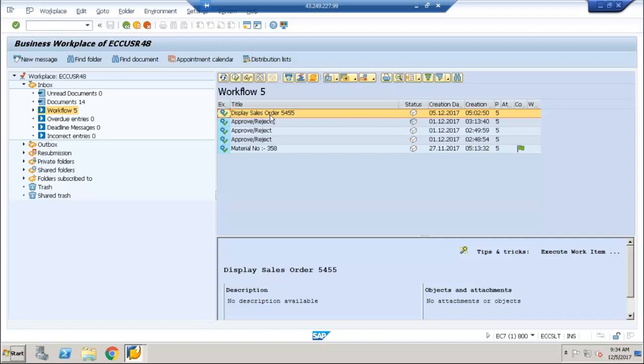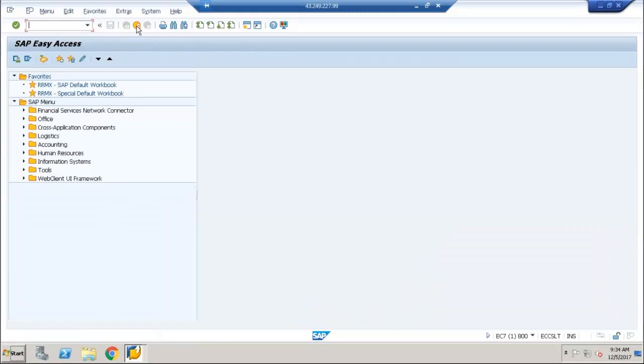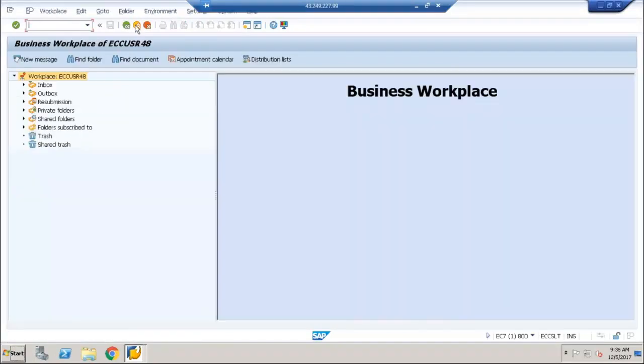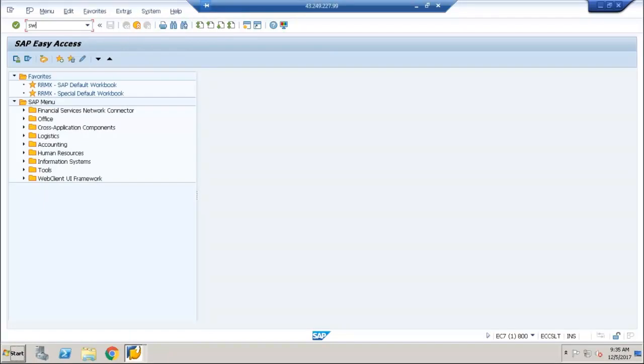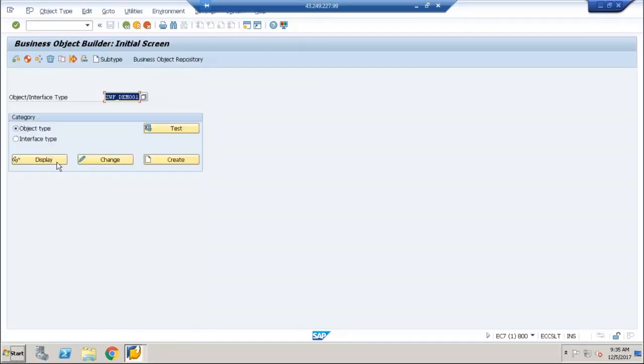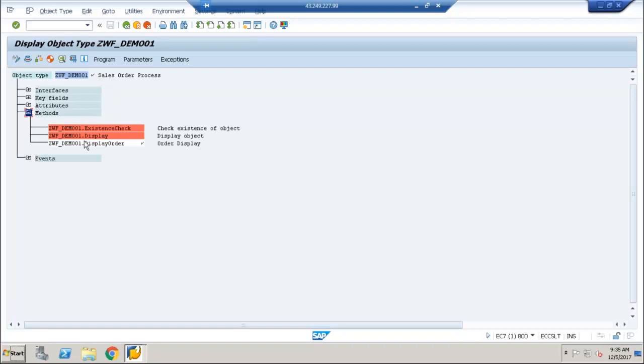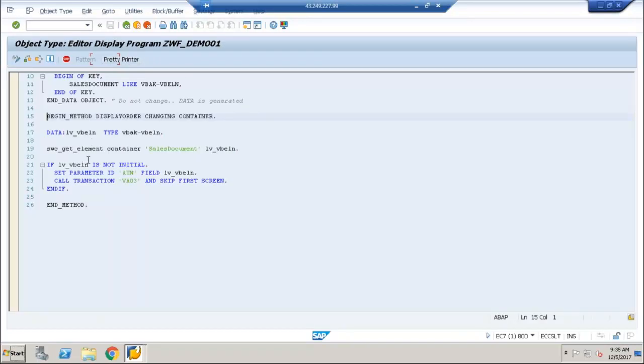Okay, so before displaying I also want to show, if I want to debug this foreground task, I can directly debug. How can I debug? I know the business object method, so what I will do is SWO1. I'll go to method display order program, and here I'll put the cursor and set this breakpoint.